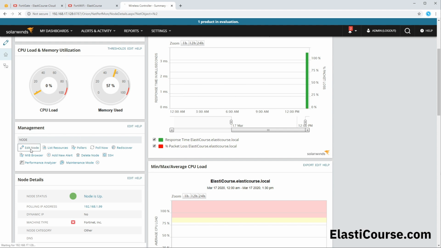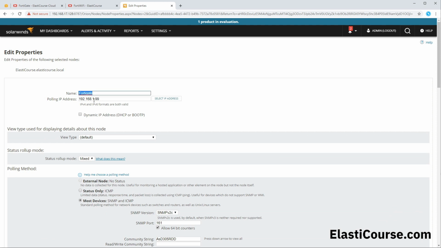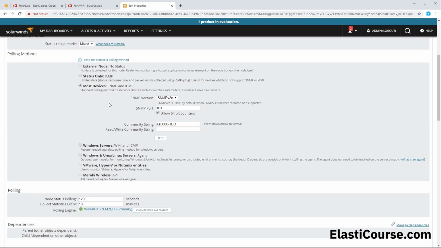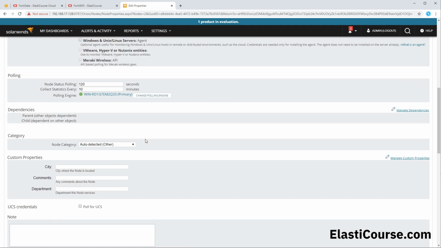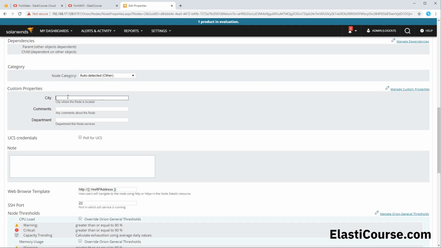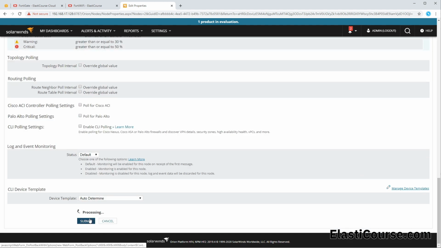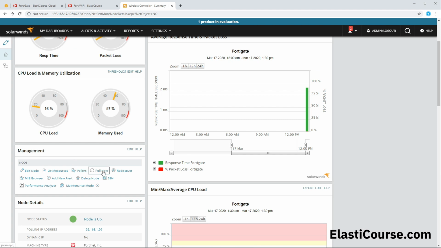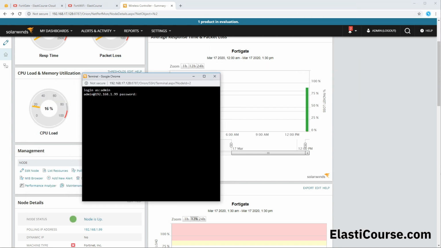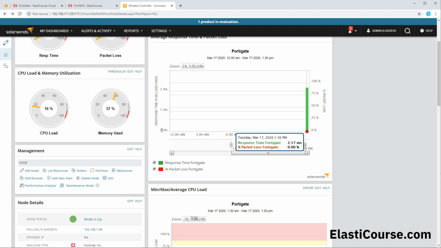For example, we can edit this node. We can rename the device to Fortigate, and we can modify our SNMP settings or anything that we need to modify in the specific profile, like add location information or add specific notes. And finally, we can submit. We can also request a new update for the metrics or rediscovery of the firewall configuration. We can SSH directly to the Fortigate using this built-in SSH client. And we can also use the performance analyzer, which is an add-on for SolarWinds NPM.